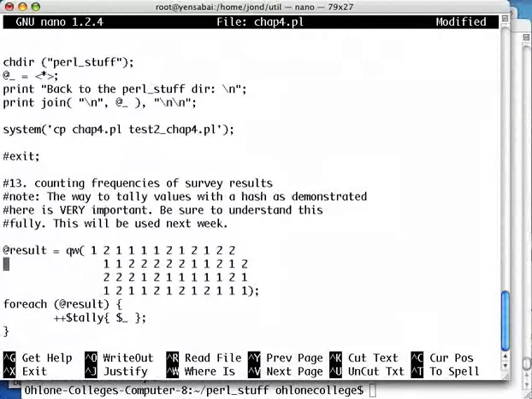There's one more important topic I would like to make part of this video: counting frequencies of survey results. The way to tally values with a hash is demonstrated here. Very important. Be sure to understand this fully. We will be using it next week. And it's not only for the sake of doing an exercise, but counting frequencies is something we have to do all the time. And hashes work very well for that purpose. So you need to understand this very cryptic little code here.